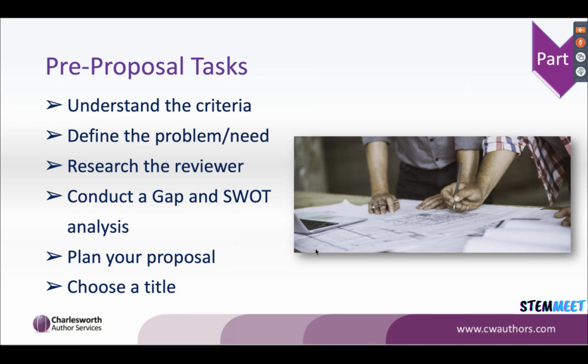And then you want to plan your proposal, obviously, and we'll talk about that. We talked about the components of a proposal, so it's all in distinct sections, so you want to make sure you have a plan for that and choose the title. So these pre-proposal tasks are just important to attend to.